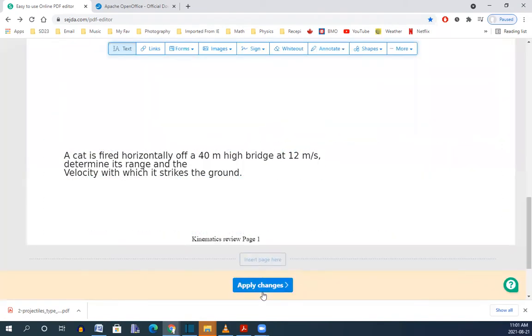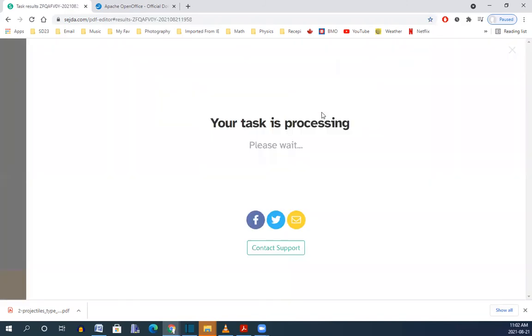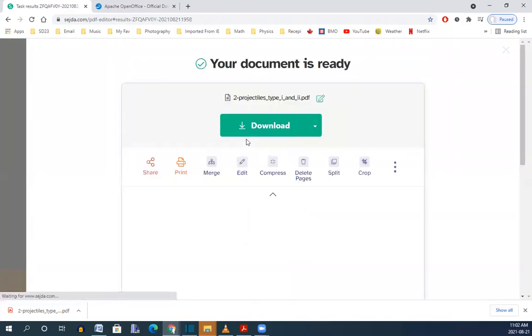I come down here for apply changes, and it's asking that you have edited your text. Do you want to keep that? And you say, yes, keep. Your task is processing, and you can download that.